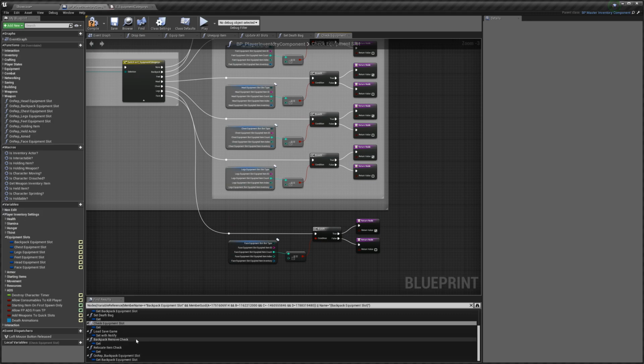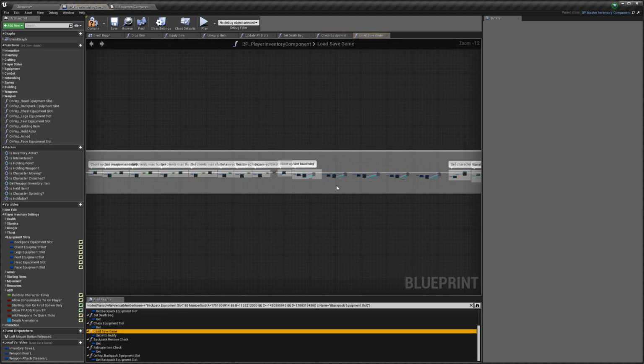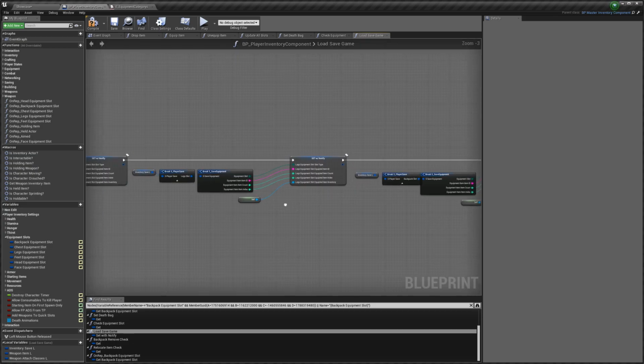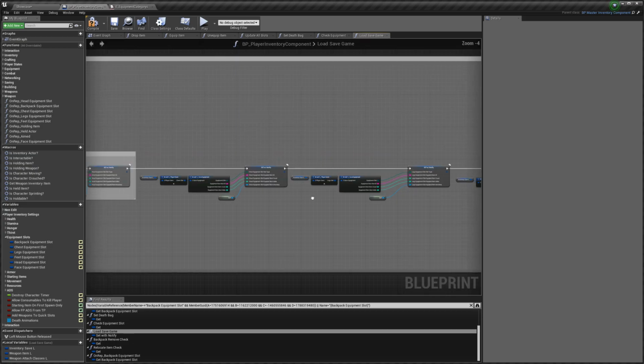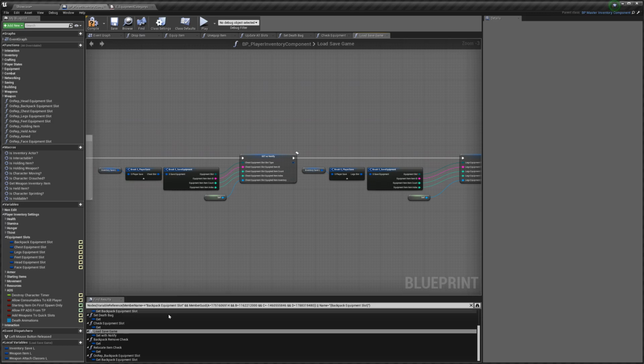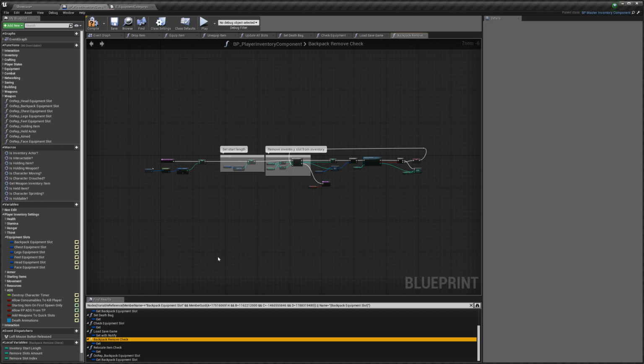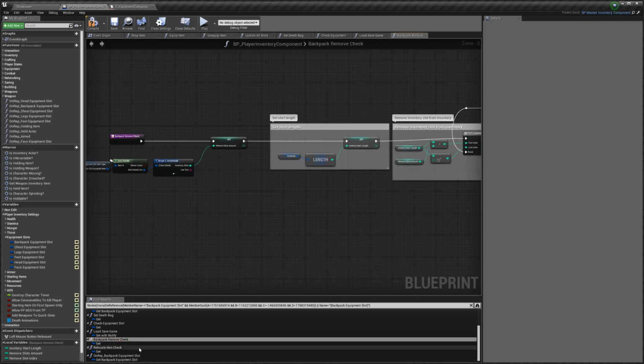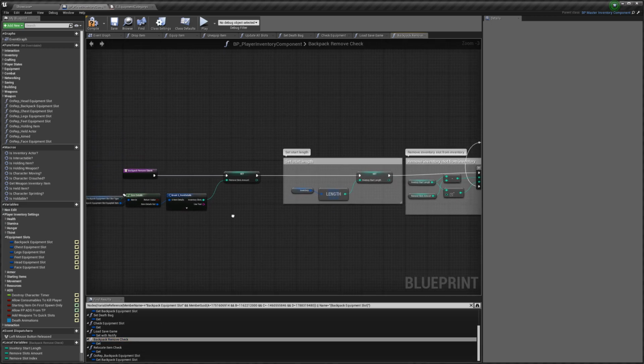And then we need to go to our load save game, and in here we'll come back to this one, but we'll move on to backpack remove check. We don't need anything there. Okay, so this is all good.